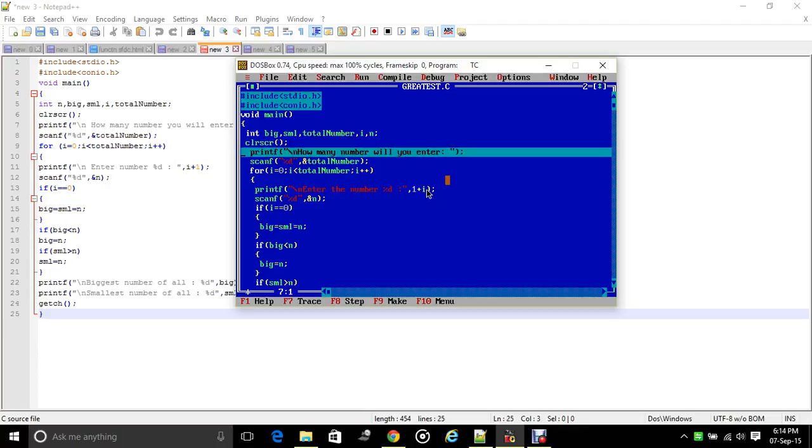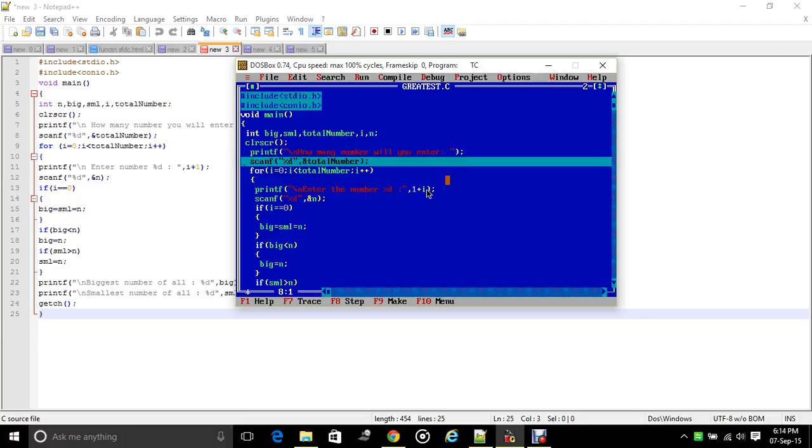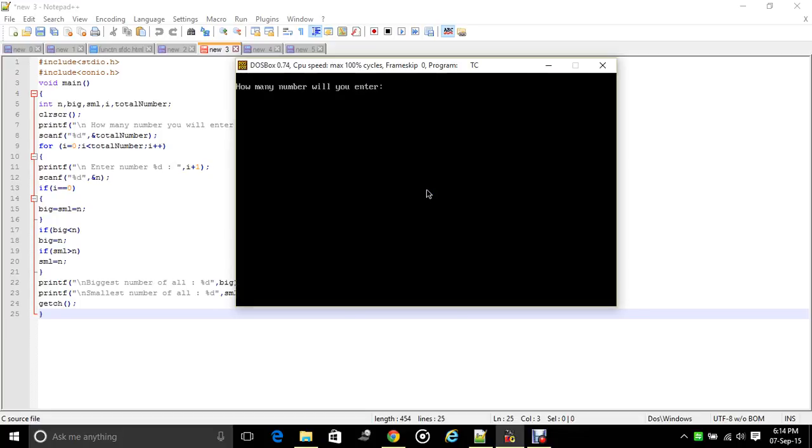It will come to the printf. What printf does is show on the screen how many numbers you want to enter, and scanf takes the value from the user through the keyboard with %d, and we store the number of loops in the total number variable. Again I am pressing F7. How many numbers will you enter? The number we enter will be stored in the variable total number. Suppose I enter 4 times. Last time I entered 3, now I entered 4.